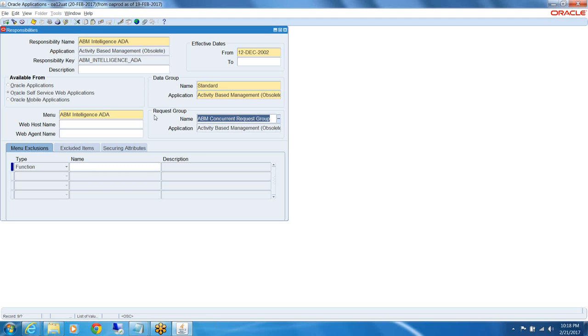How we create a request group, a menu, and a data group, we can discuss in detail later. But for now, for your understanding, there are three things which need to be segregated. You need to understand why we use a menu. A menu is used when we display something in the application to the user and give access. If certain things are not displayed to the user, the user cannot click on them. This is how we manage it through the menu.